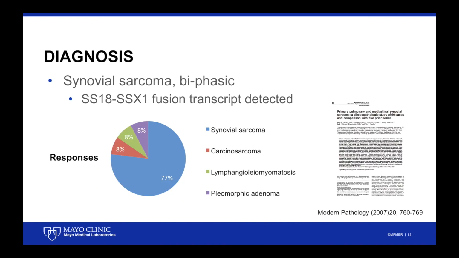There's a nice article that I found talking about primary pulmonary synovial sarcomas. This article looks at 60 cases and also summarizes the literature. There are some unusual histologic features that you can sometimes see in pulmonary synovial sarcomas.